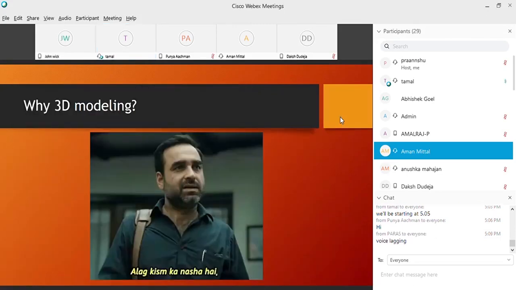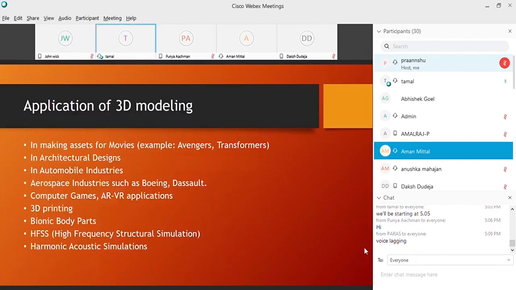So why did we choose 3D modeling? We'll be discussing through examples. So why 3D modeling? Okay, 3D modeling has several applications.